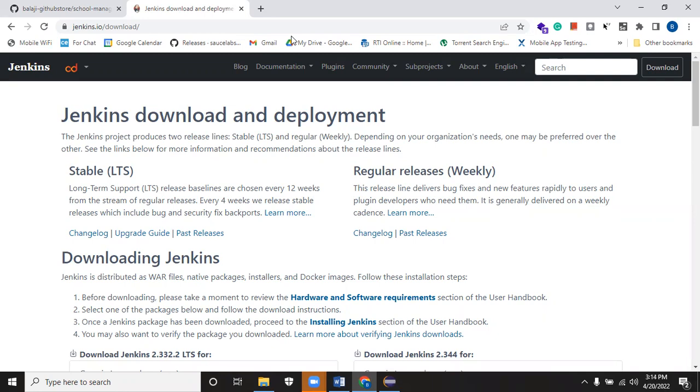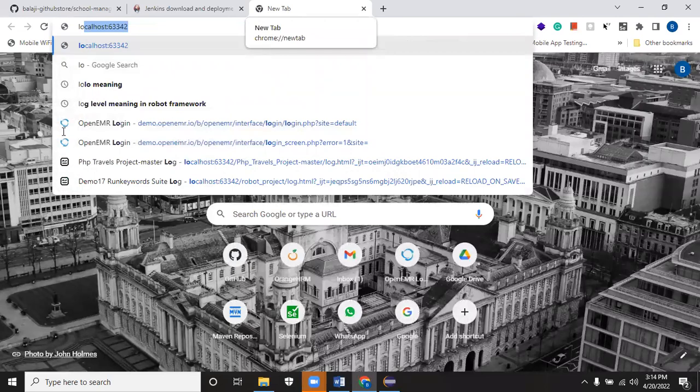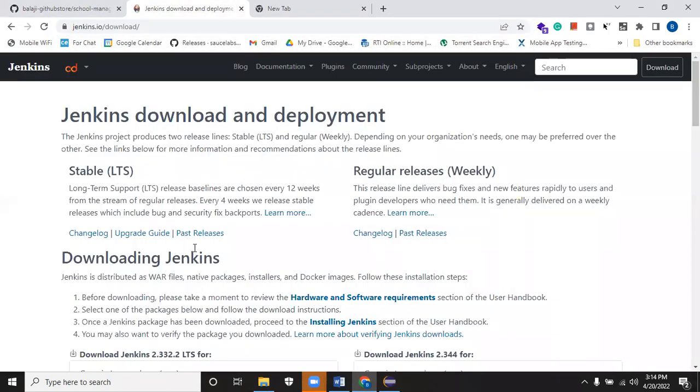For learning purposes, I don't have any Jenkins running in the cloud. If I had Jenkins running in the cloud, I'd just go to that URL, log into it, and then add my project. Right now, I don't have a dedicated server, or someone may give you a server and ask you to set up Jenkins on it. Okay, you should be able to do it. For that, I'm going to explain it from scratch.